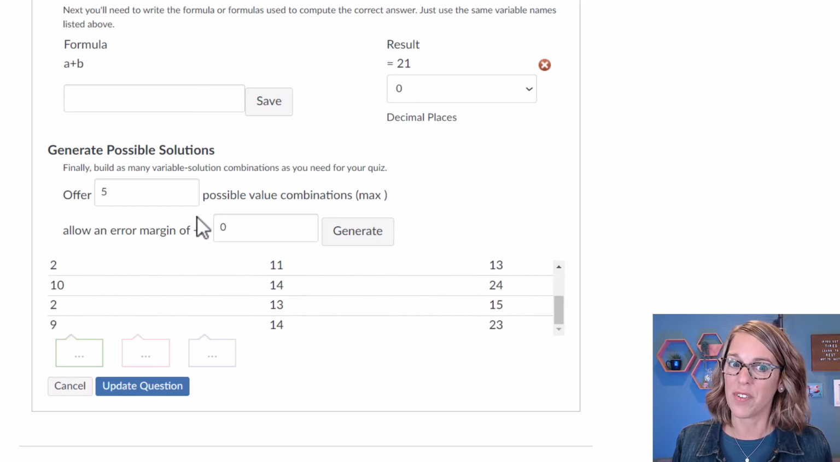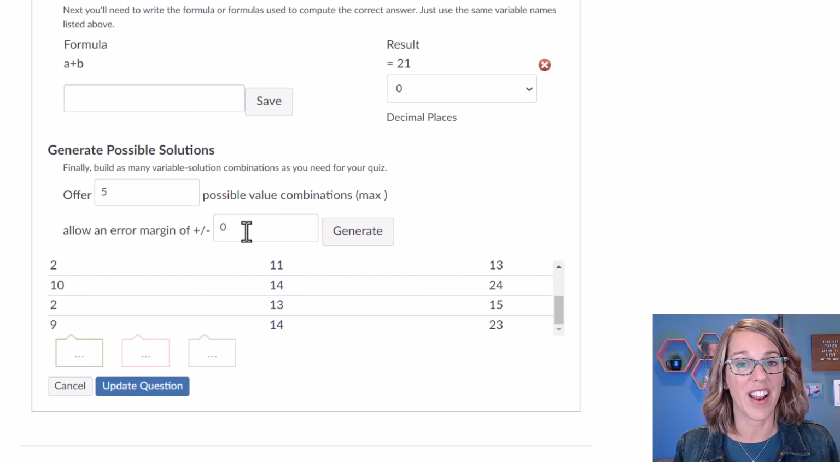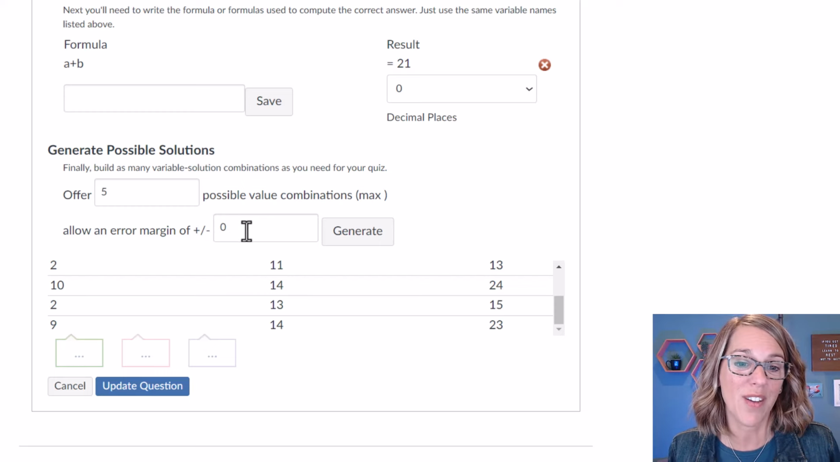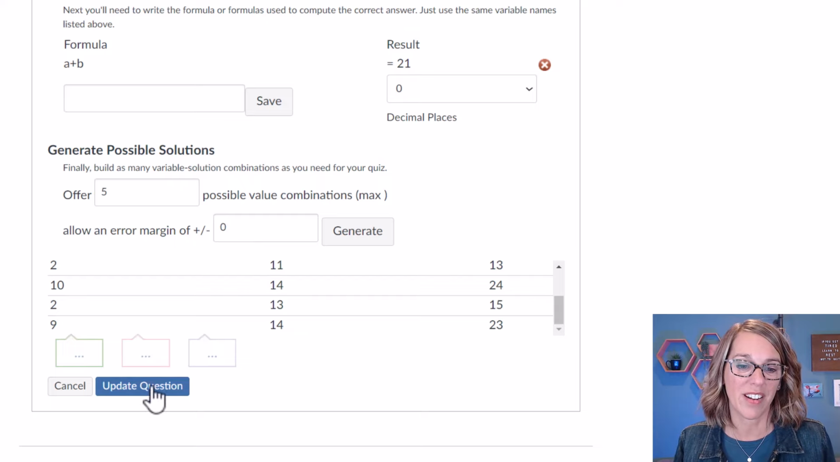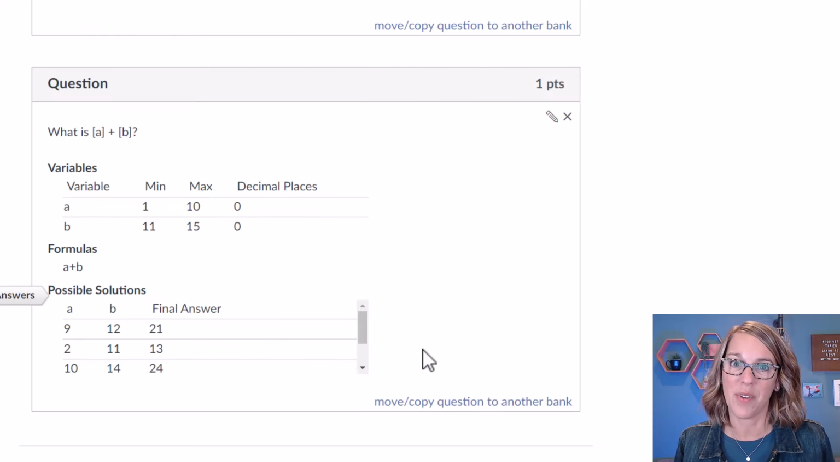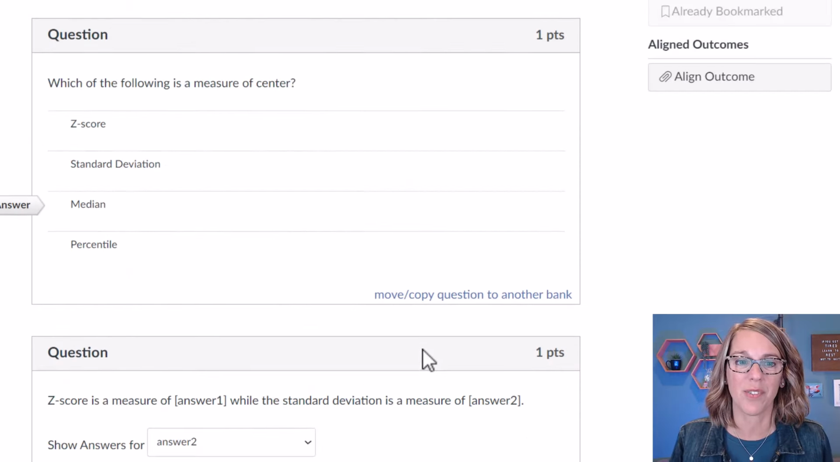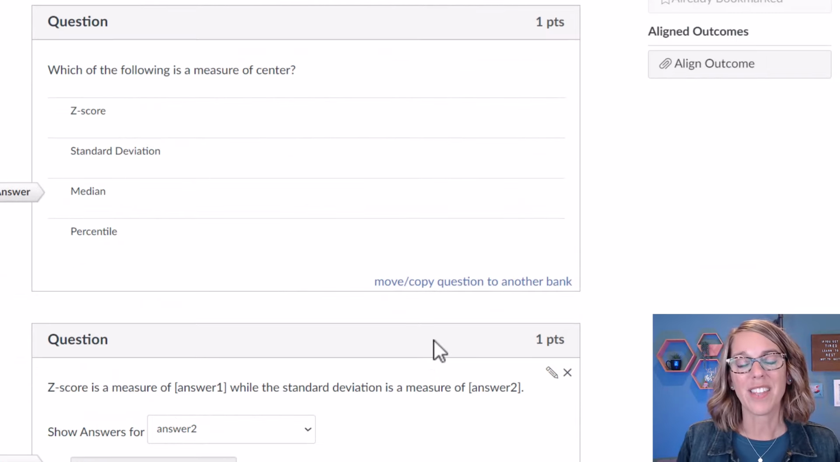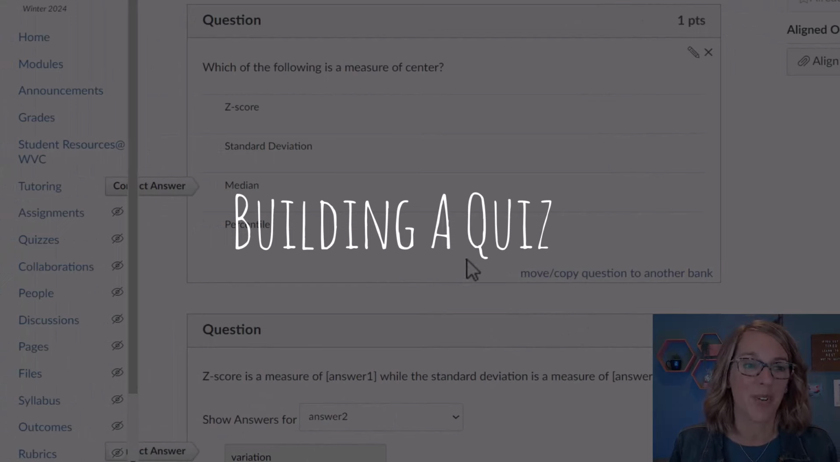You can change that if you want. You can also add a margin of error. Say if you were asking your students to round, you could add a margin of error there, and then I click on Update Question. So it's a really, really nice way to do a formula question. So now that we've got a few different questions in here, let's go and build a quiz.